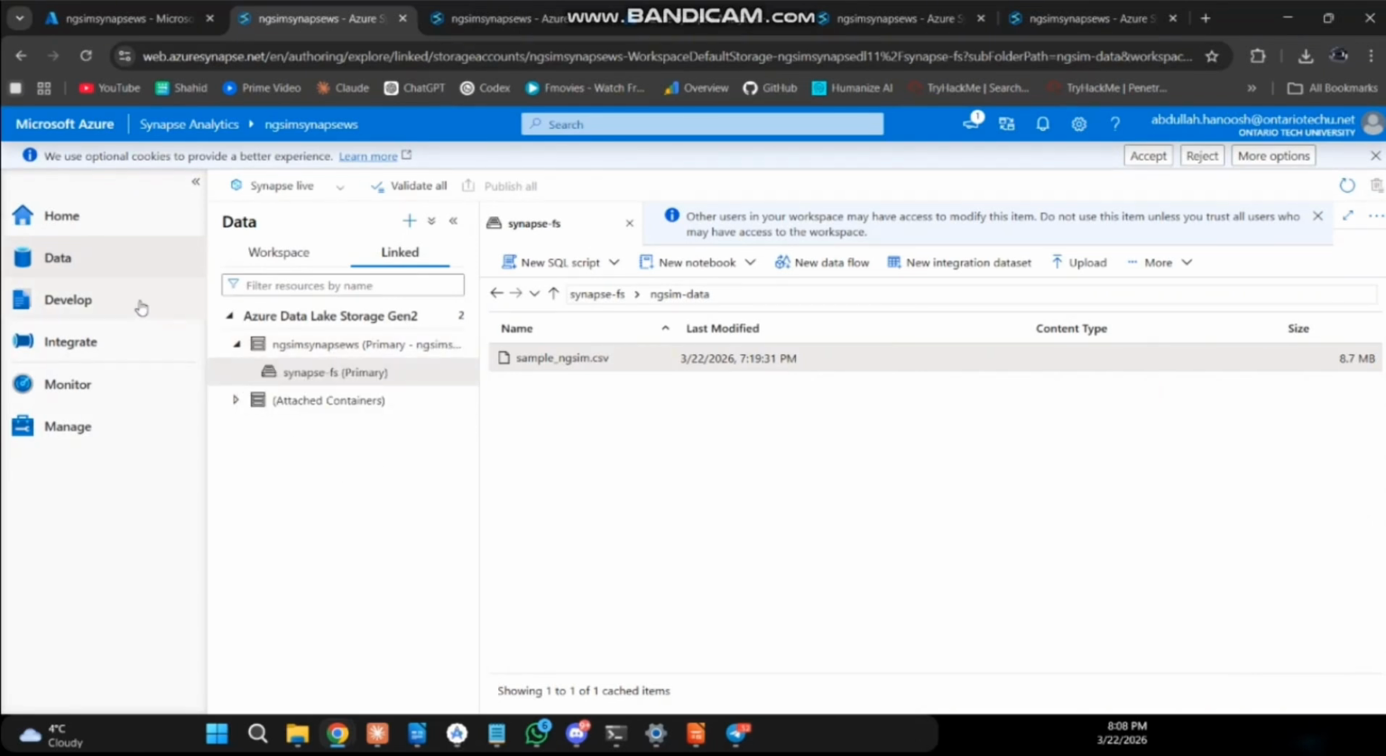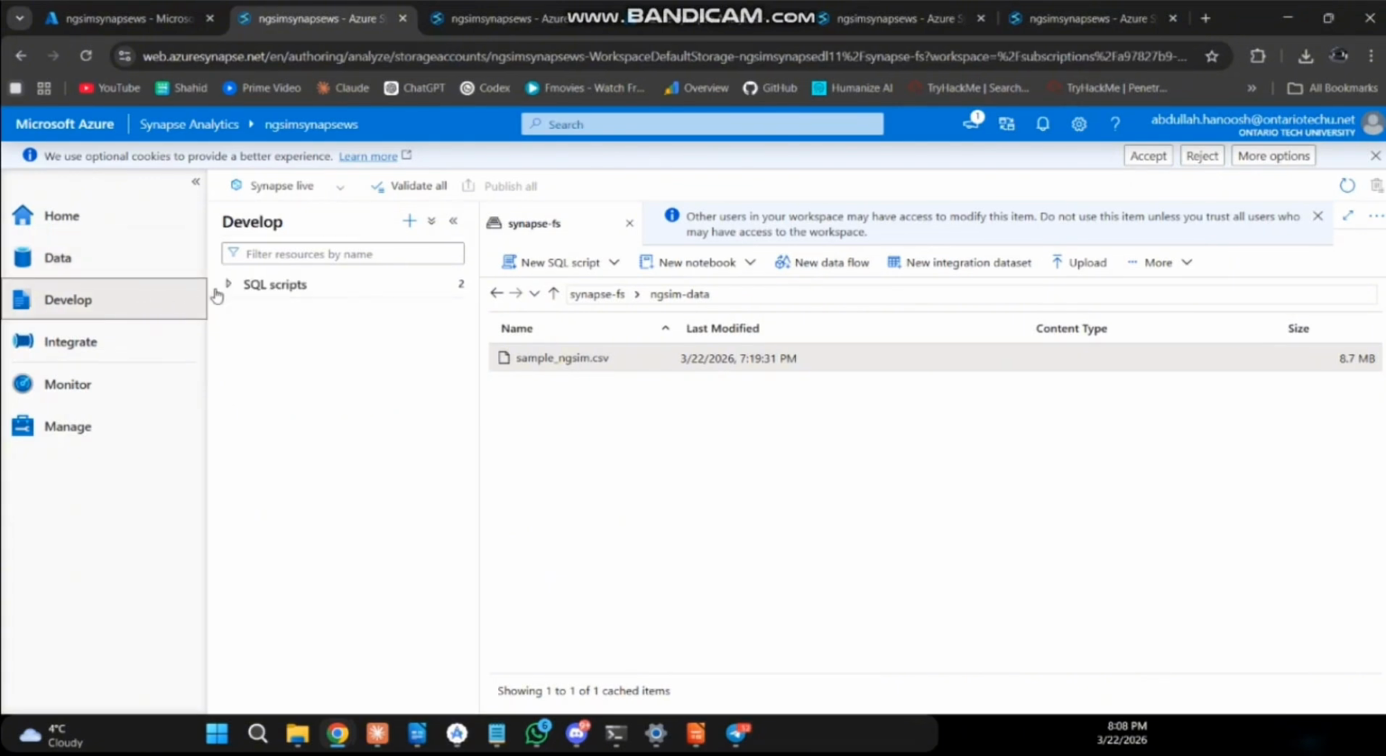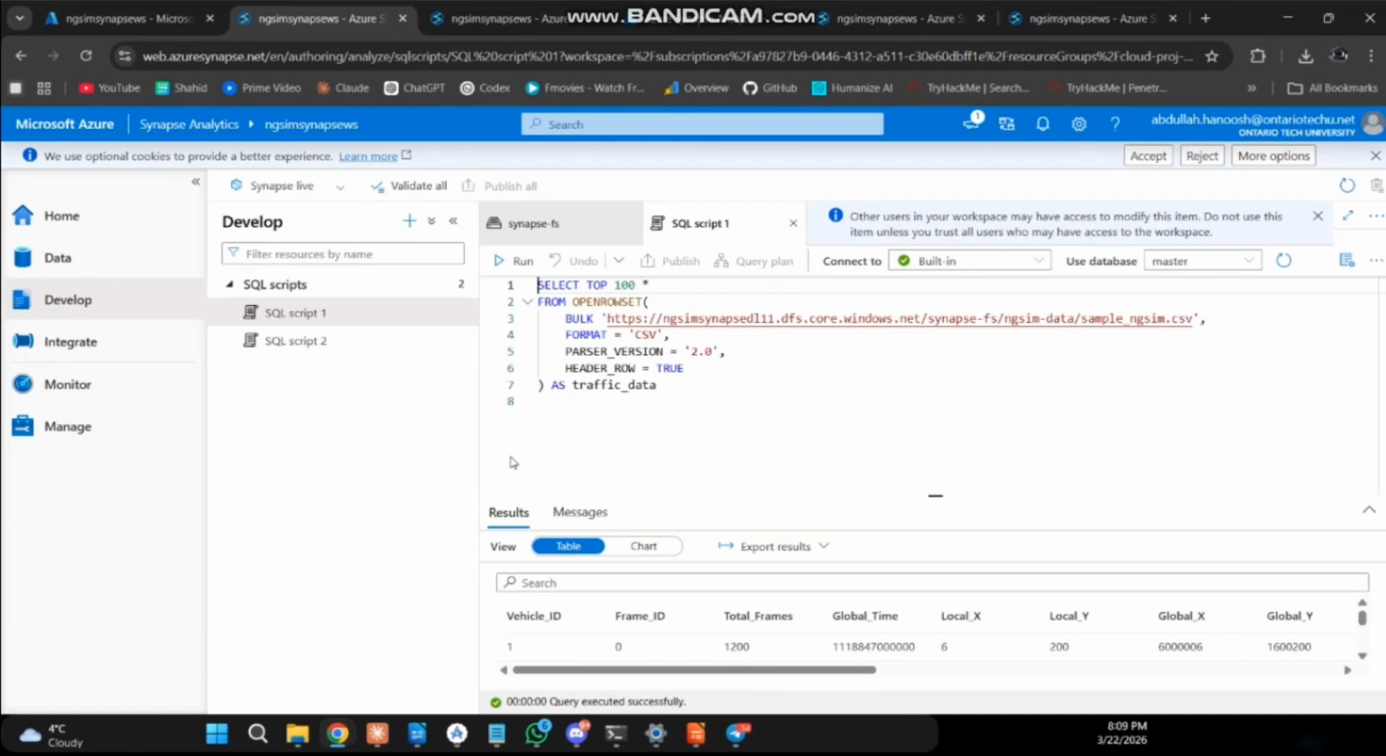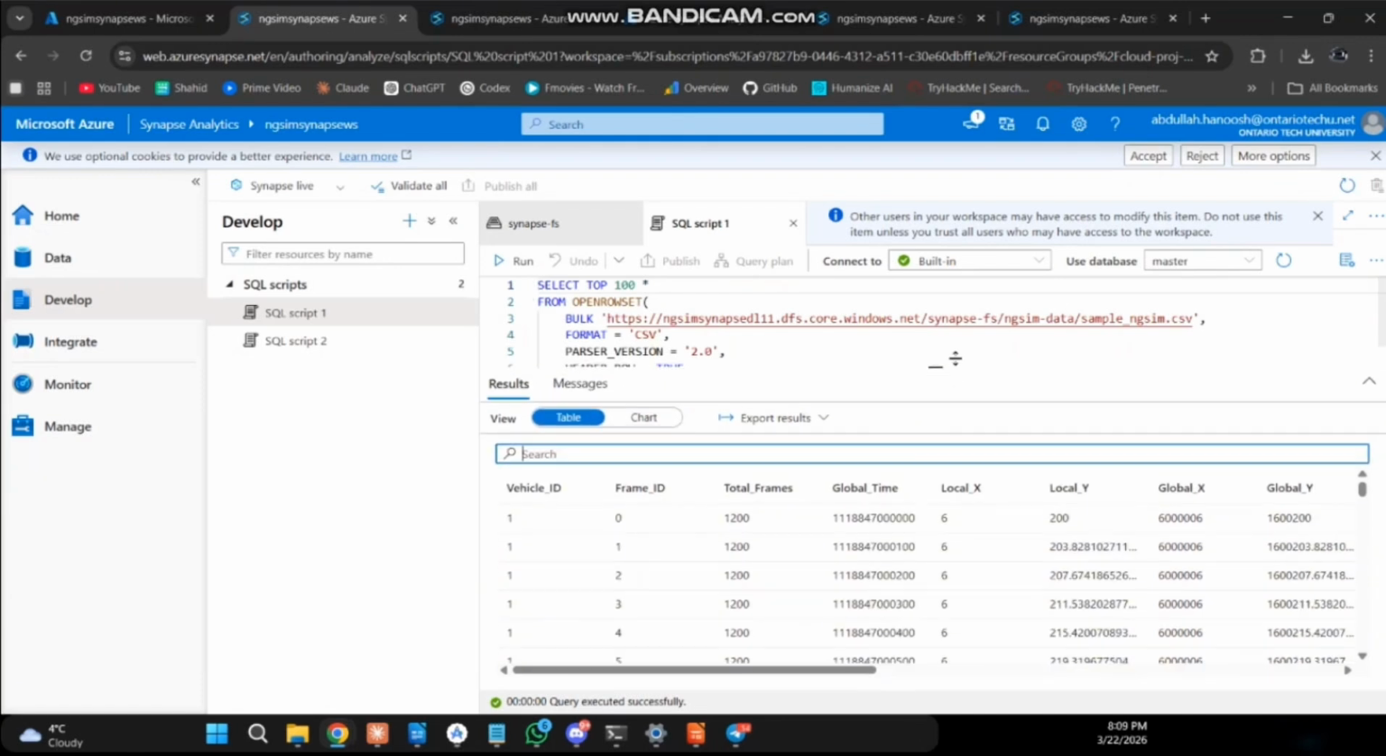Okay, so if we dive in and go to Develop, and then you can see the SQL scripts. So we already created these two scripts. So basically, script 1 query groups all the data by lane and calculates the record count, average speed, and average acceleration for each lane. In our Python project, I'd have to write a script to get this, but this one actually saves us a lot of time.